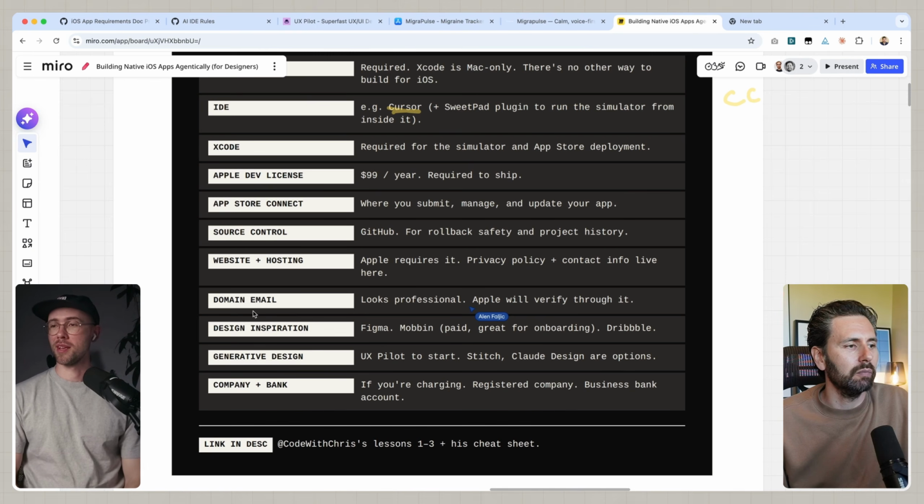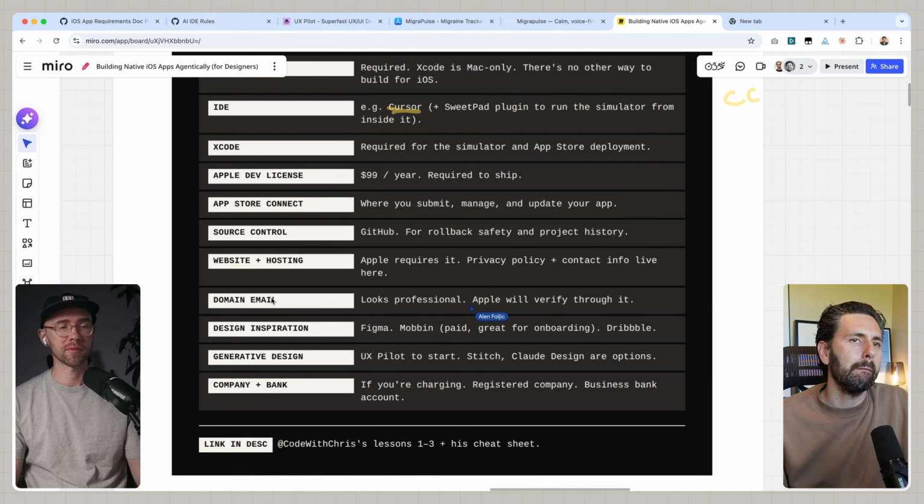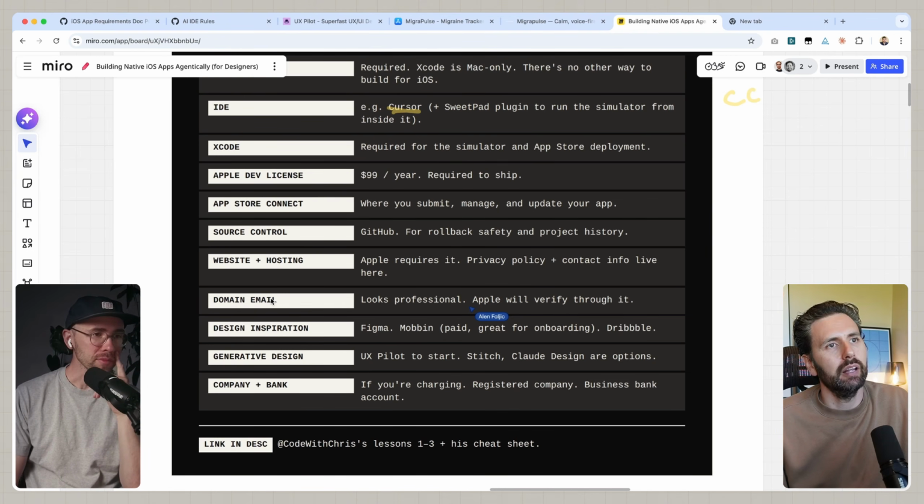Ideally, you want an email that's related to that domain. When you are setting up your developer license, Apple are going to want to verify you through email. It makes sense and it looks professional to have one. So like info@Migrapulse.